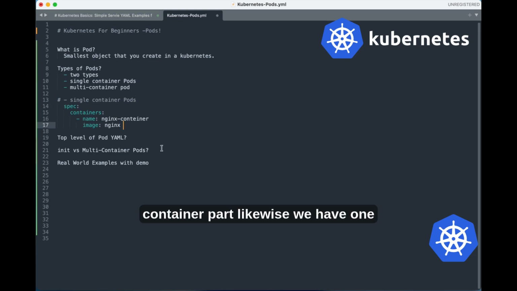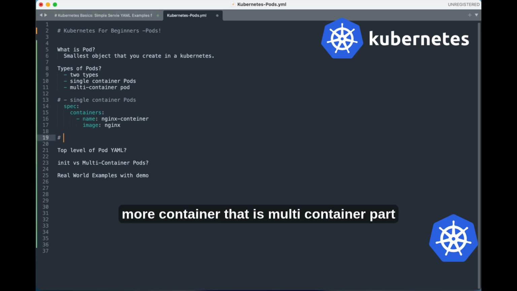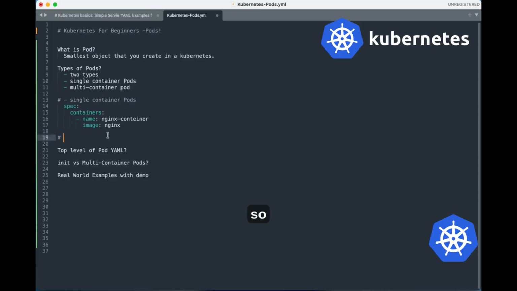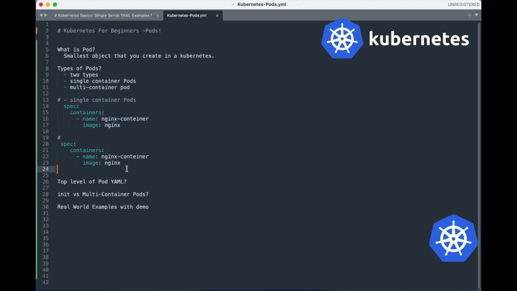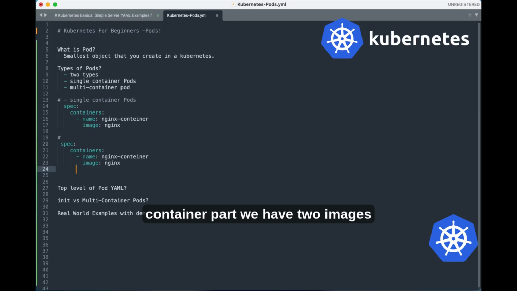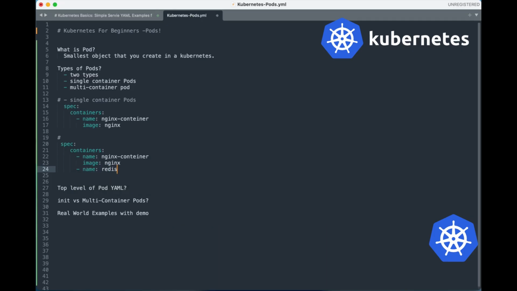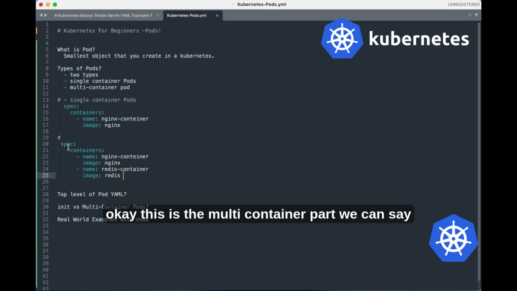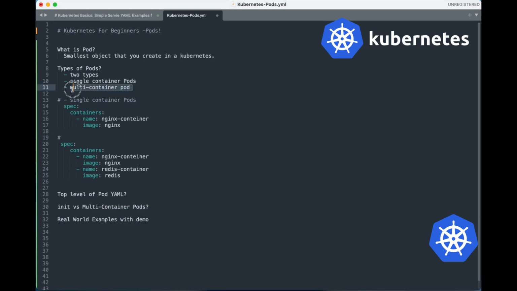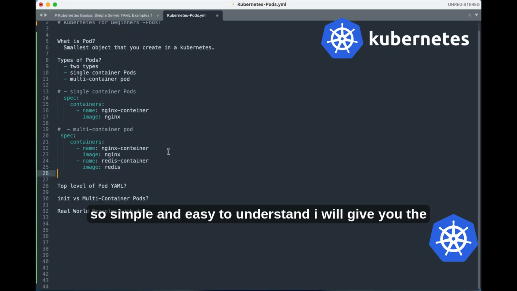Likewise we have one more case, that is the multi-container pod. We can take the same example. In a multi-container pod we have two images with two containers. I can give Redis and the image was Redis. This is the multi-container pod, we can say. So it is simple and easy to understand.